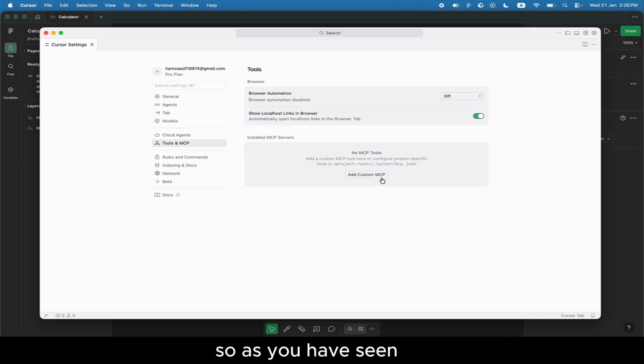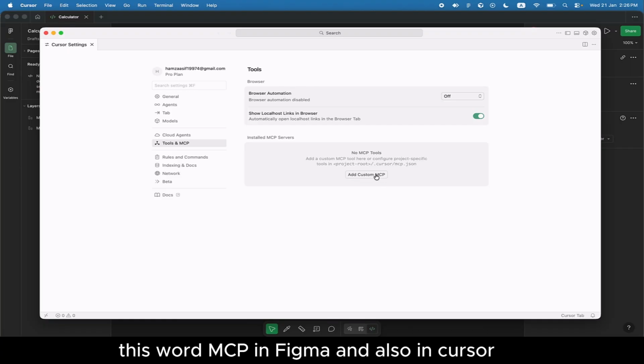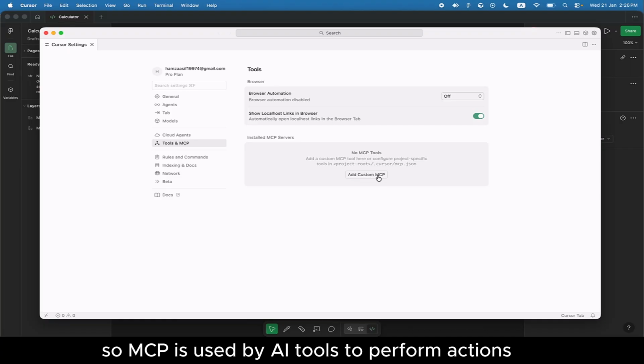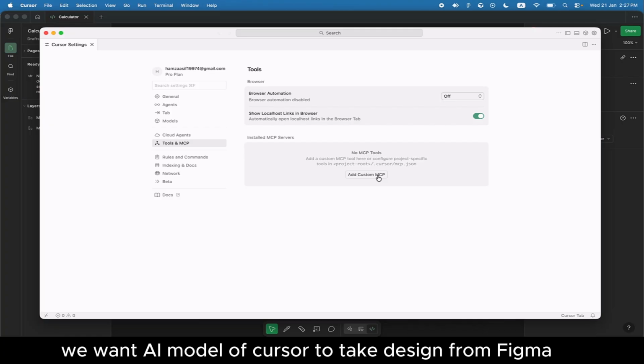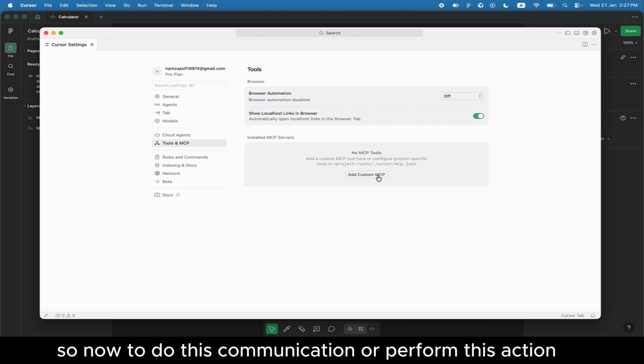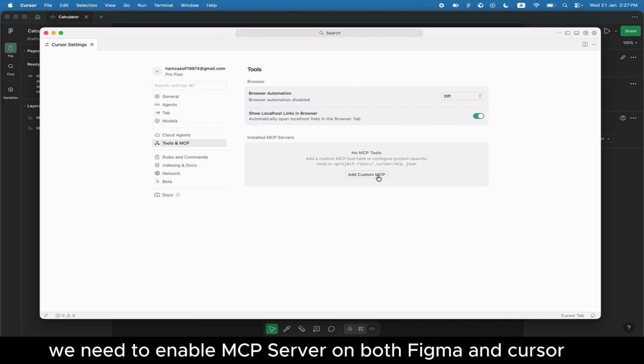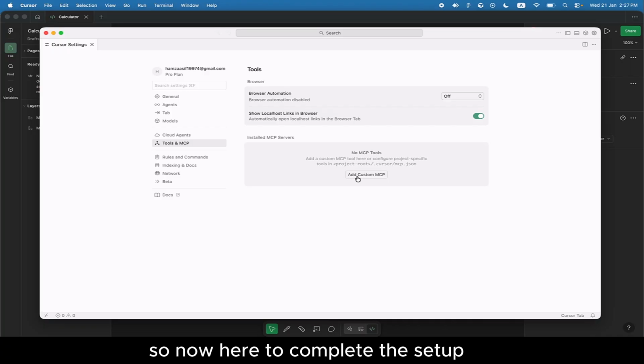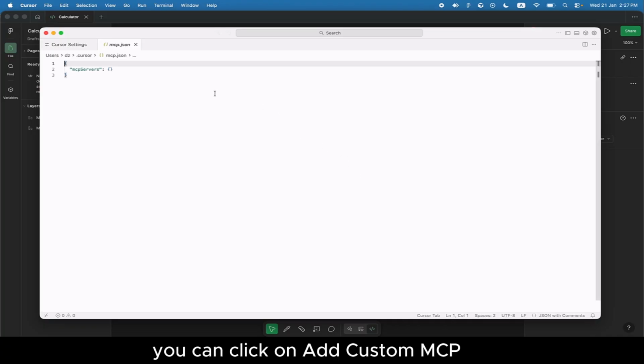As you have seen this word MCP in Figma and also in Cursor, what is it? MCP is used by AI tools to perform actions. And in our case, we want the AI model of Cursor to take the design from Figma and then implement it. So to do this communication, we need to enable the MCP server on both Figma and Cursor. Now here to complete the setup, you can click on Add Custom MCP.